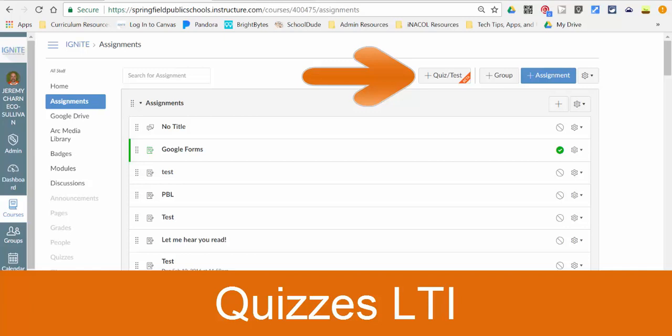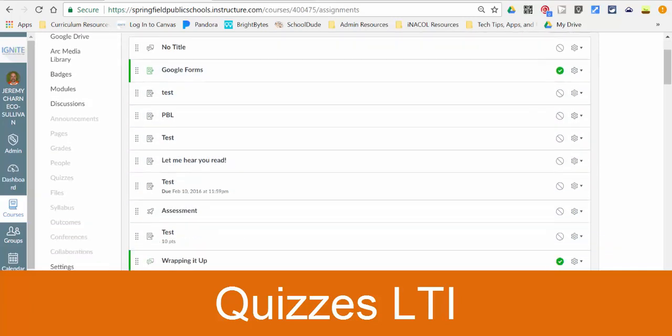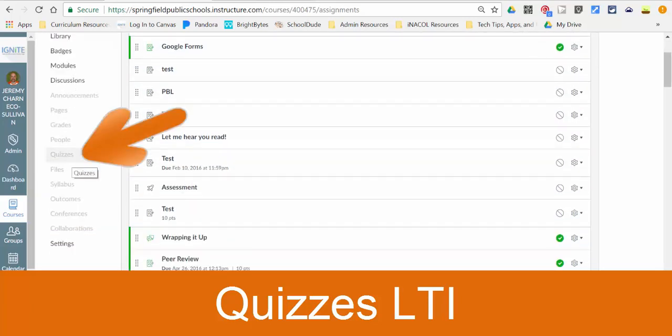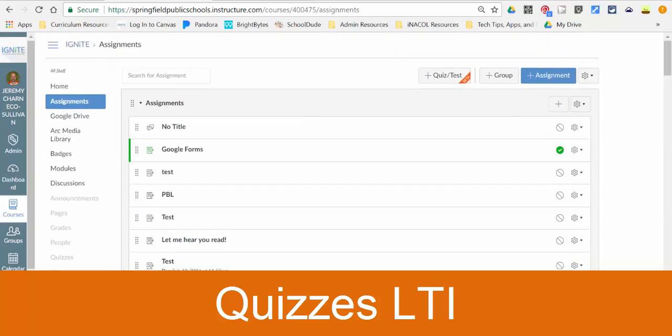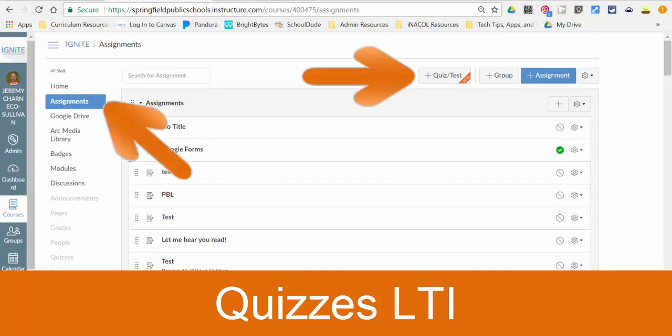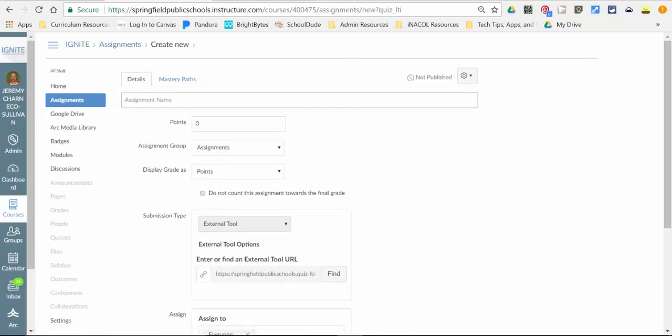What is different about this quiz versus the old quiz is that the old quiz you would access by coming over here to the left and choosing your quizzes button right there. This is actually an external tool, so it's an LTI. To start these, you have to start in your Canvas assignments list, and then you click on the quiz test assignment button. It will load the assignment page that you're used to seeing.